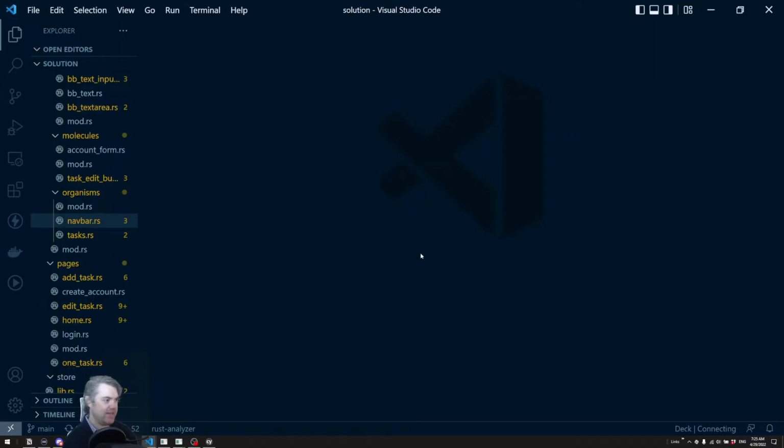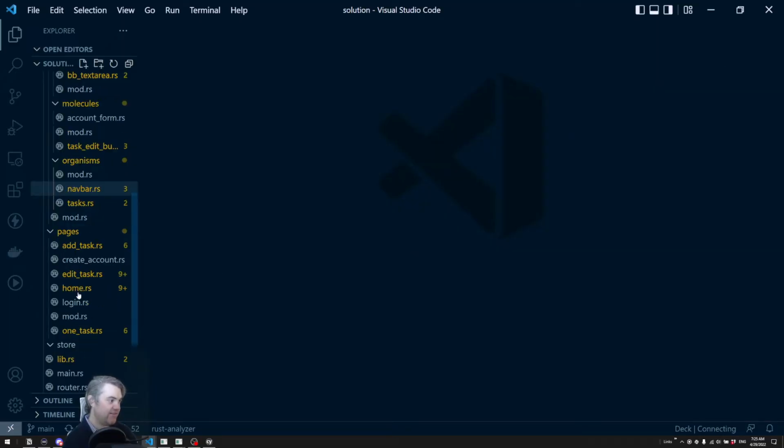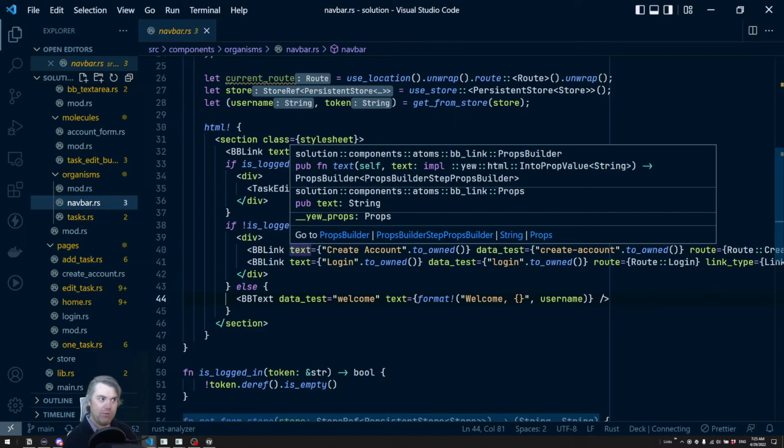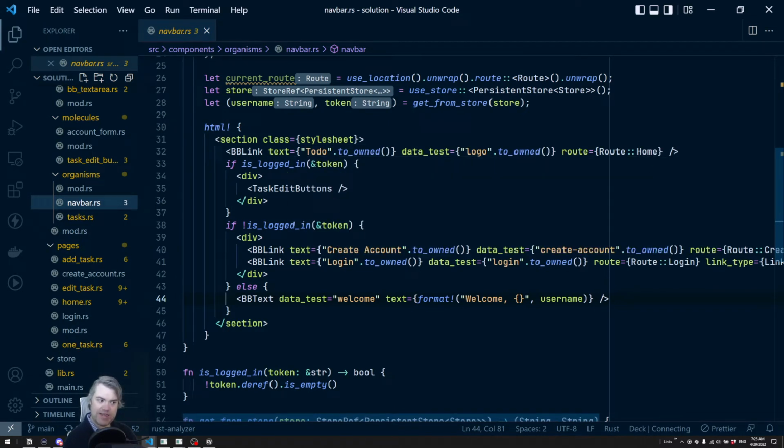Let's go ahead and look at our nav bar. I believe it is, yeah, okay. So if we are logged in, do this one. Here's our welcome. So I want a BB link or a BB button. Either way would be fine. I think a BB link would be easiest to do here, and then we'll just use a set. Yeah, I think that's going to work.